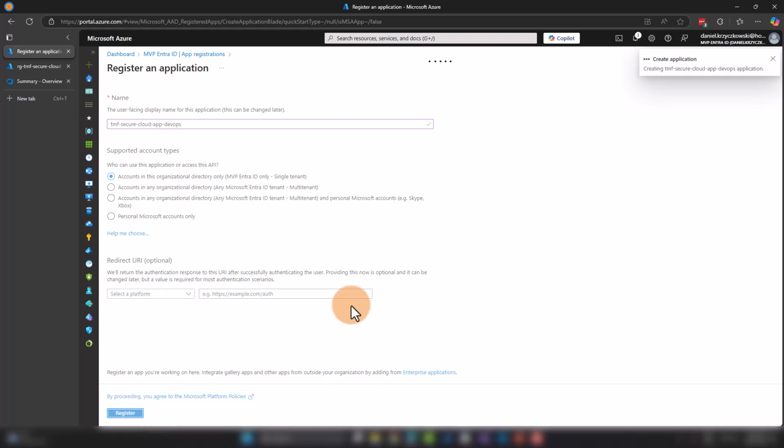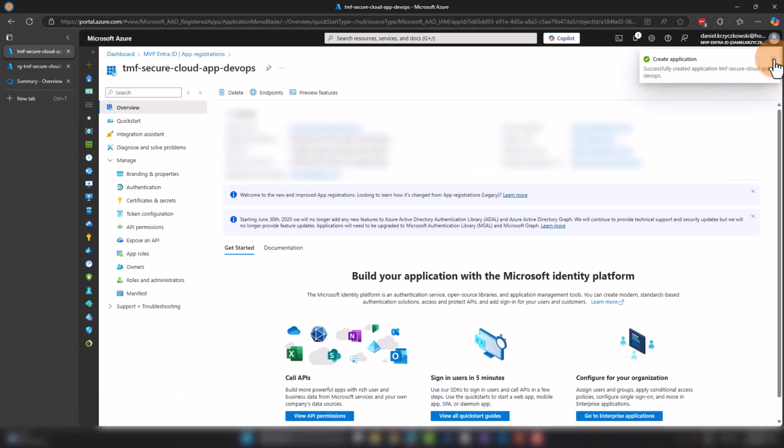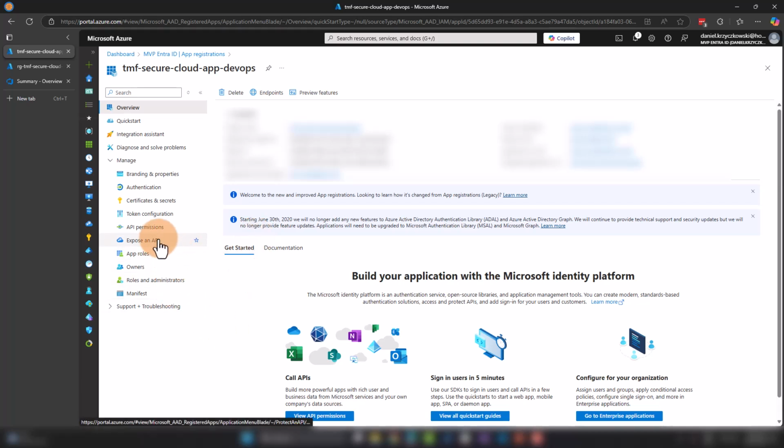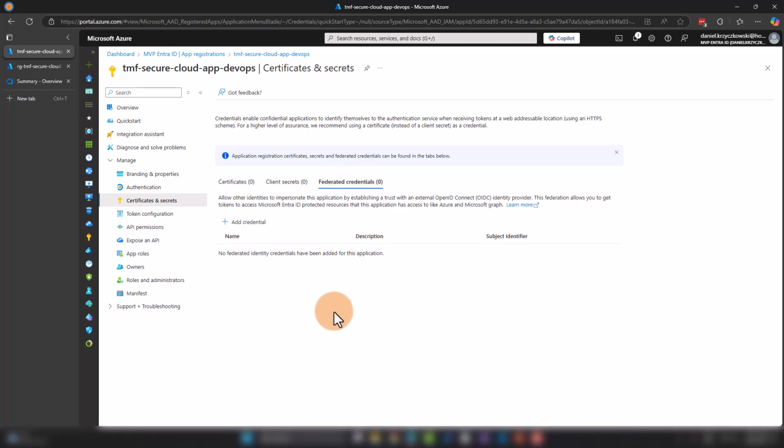button. Okay, so in this specific scenario, an app registration along with a service principal is created for me. When you create this in the Azure portal, both will be created for you, app registration and service principal. Okay, so now to configure Workload Identity Federation, we have to open certificates and secrets, and here is the section called Federated Credentials. So this is the place where we can configure Workload Identity Federation.